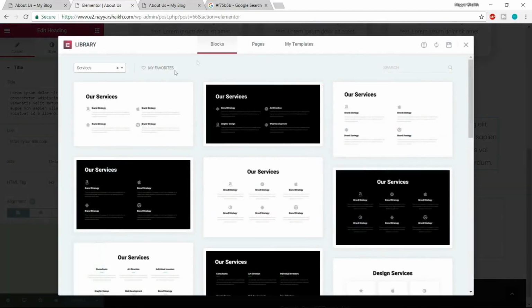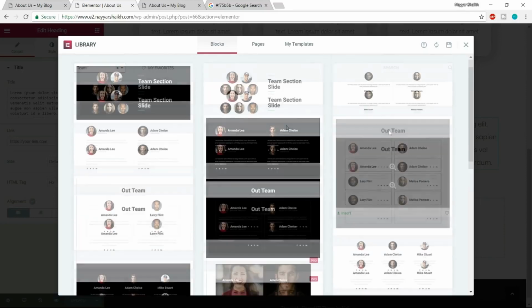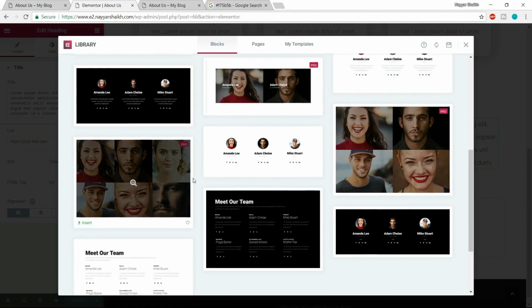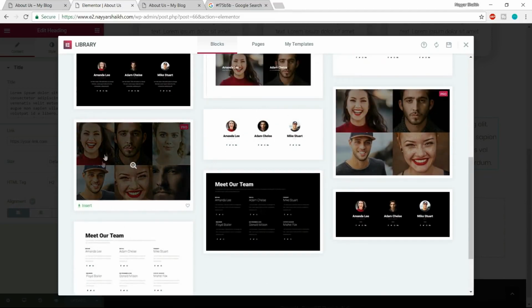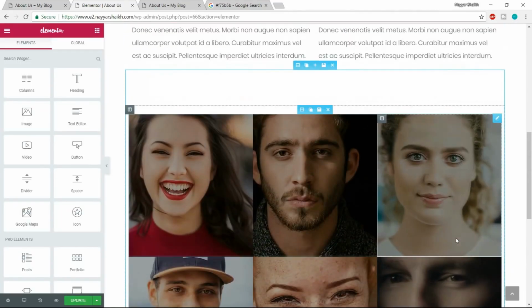Click on add template. Now obviously you have to go to blogs, and instead of services, let's select, I think it is called members. Let's see. I think it is called team. Select team. Yeah, here it is. Now we have so many beautiful designs over here, but the one which we have selected is this one. Okay, 6 images. Select this, click on insert. Okay, as you can see, this is how it looks.